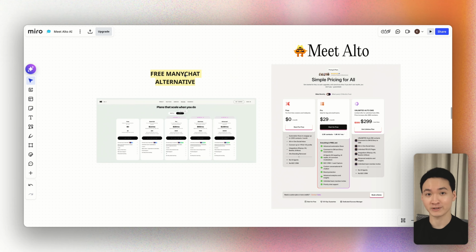So in this video, I'm going to show you how it works, how to set it up from scratch, and how it compares with Manychat, so you can see what you're actually getting for free. And stick around to the end because there's one part of the setup which I think is very useful for turning your comments and DMs into leads. I'll show you that once we have the basic automation running.